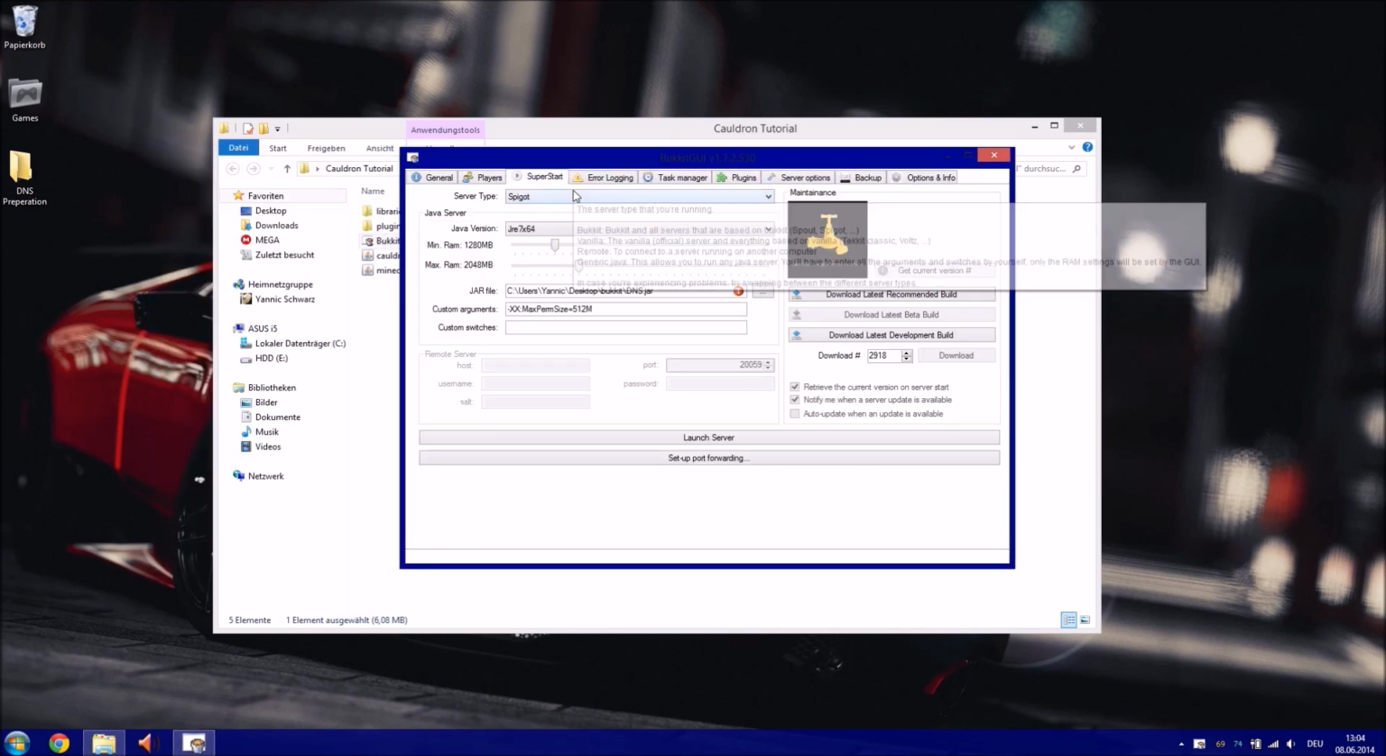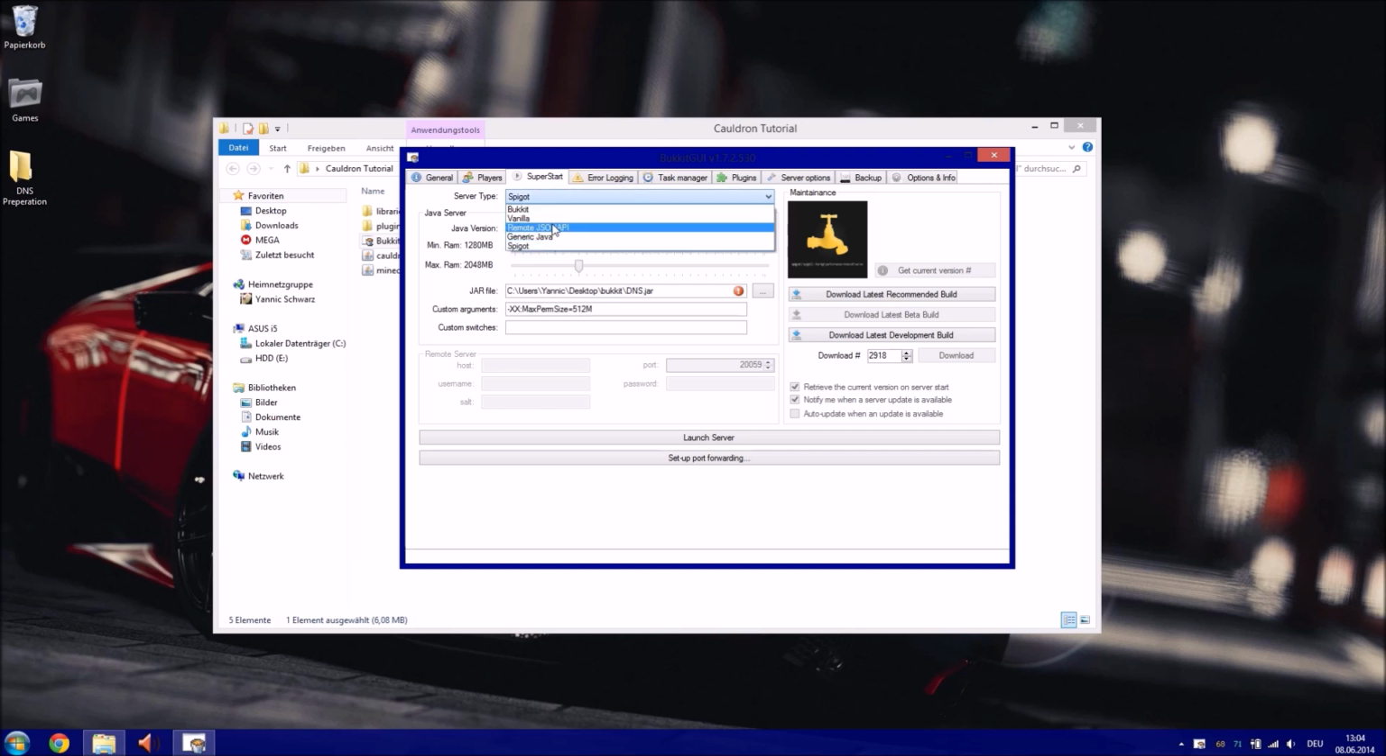Click on Superstart. Pick Spigot. Not Bucket, Vanilla, Remote JSON API, or Generic Java. It has its special reason why you're going to choose Spigot, because it's better for Cauldron to interact. Cauldron goes on Spigot, and Spigot goes on Bucket, so you're going for Spigot then. And then you're going for the Java version.